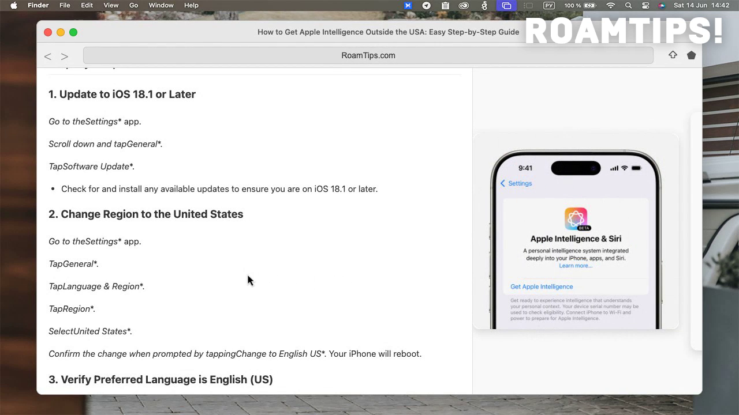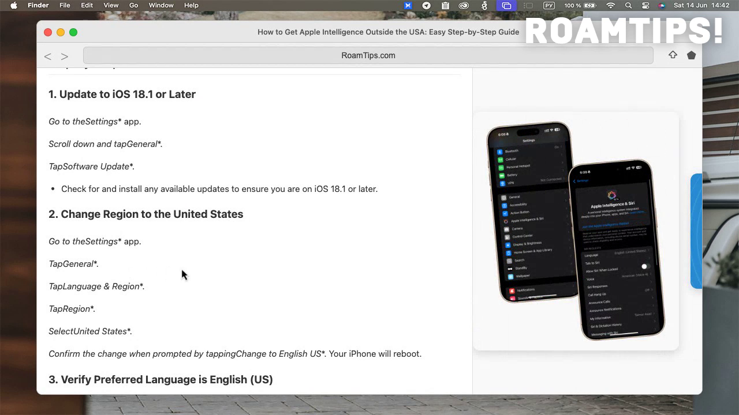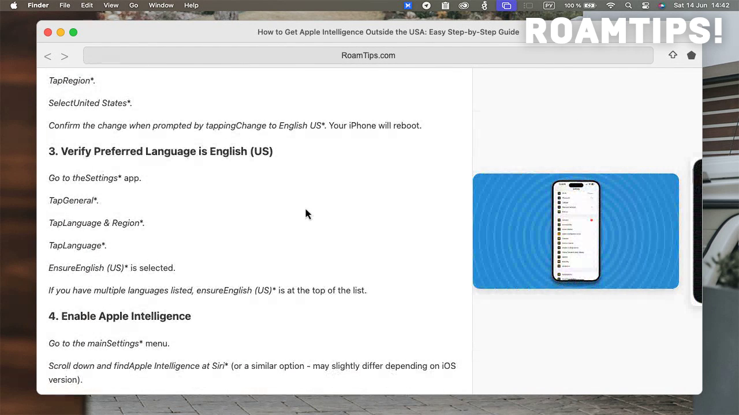Also, this method won't work in China or Europe. You'll have to wait for the official release. For Europe, that's April 2025. The date for China is currently unconfirmed. However, if you're from the UK, like me, this method will work, as we're no longer part of the European Union. With that out of the way, let's begin.